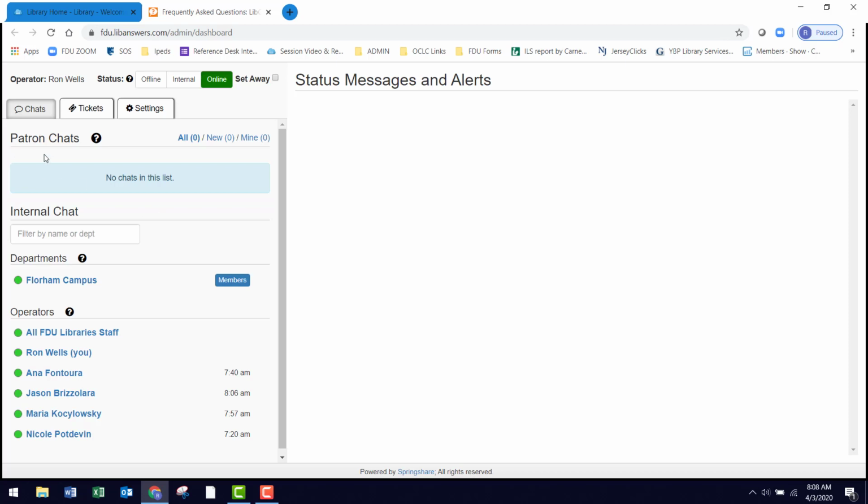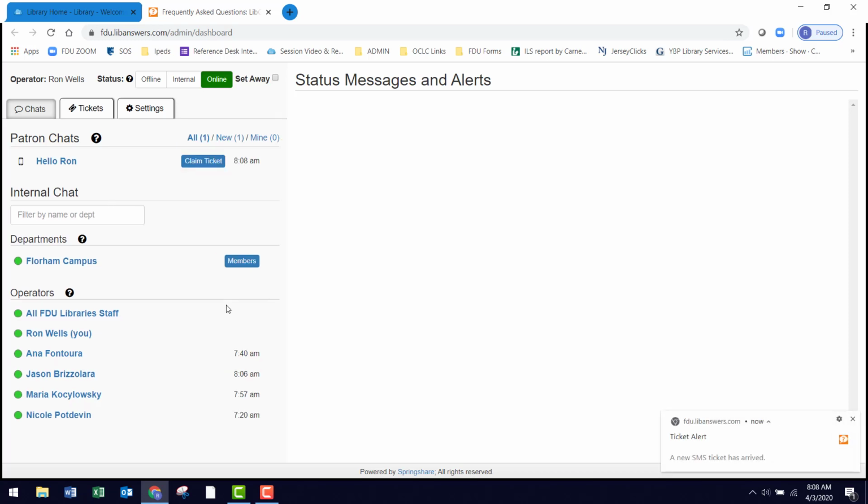They come in just like chats, but they function a little bit differently. So I'm going to go ahead and send myself a text to the system. You'll see a text has come in. My beep would go off if I had it on, but I have it turned off. A text alert has come up here.